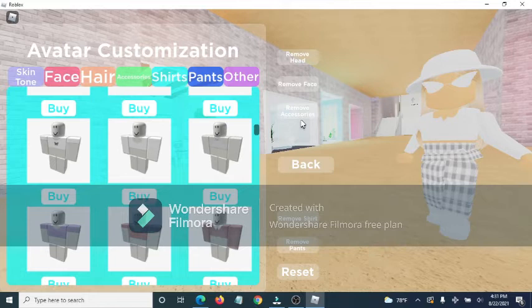Now you can click back, and then you can do like a cute little dance. Any dance you want. This is the one I want.